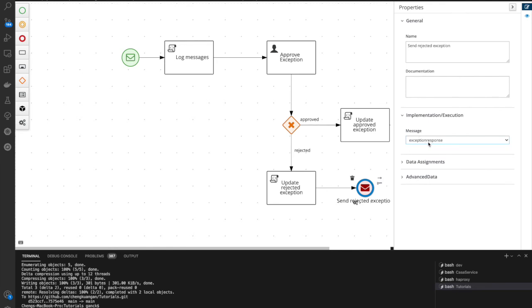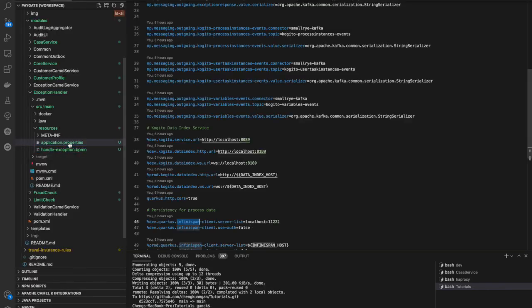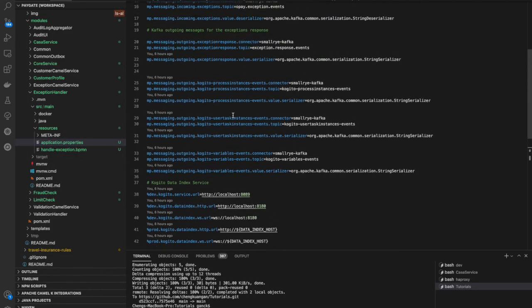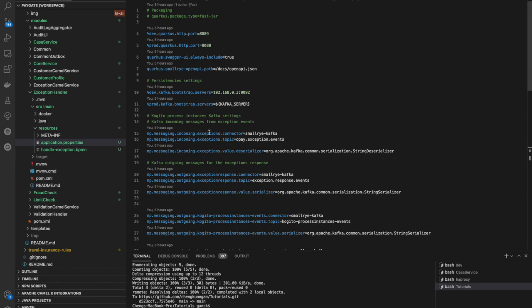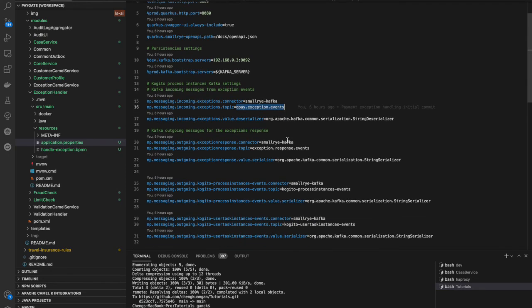So where is this defined? This is actually defined in the application properties, right? If you notice, we have exception, which is for the incoming, where we read the Kafka message from this topic. And then for the response, whether it's approve or reject, you'll go to this exception response and the topic is here, right? The rest of the configuration is quite standard for the bootstrap server.